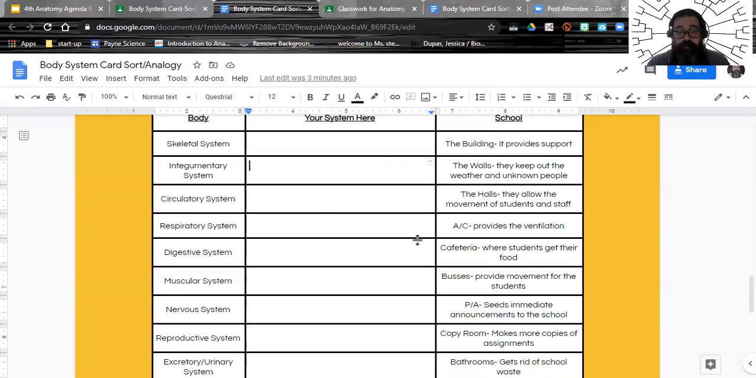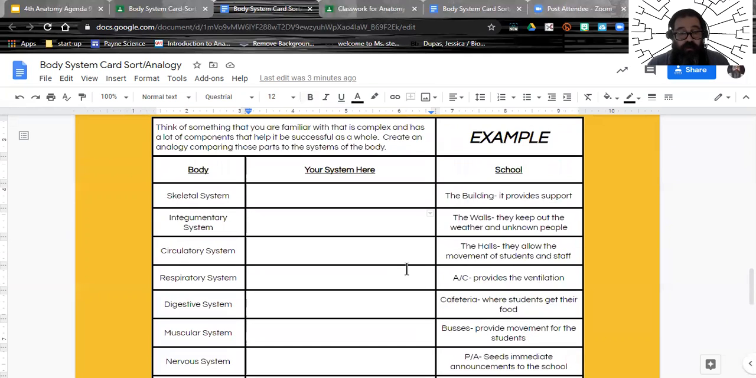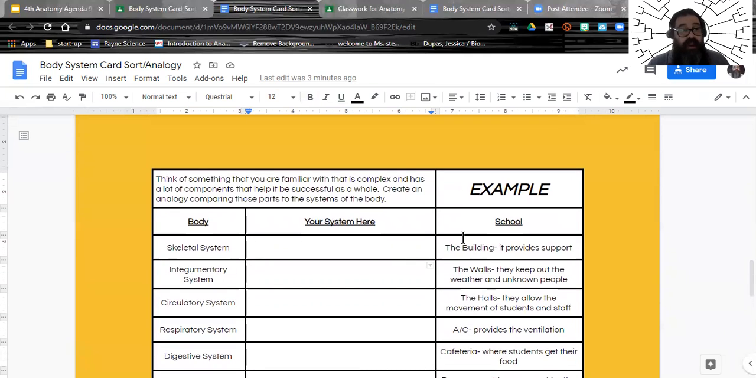So that's that. Again, this is going to be due either Friday or Monday, depending on whether you are an A or a B day class. Feel free to join me in the meet sessions for our synchronous time if you've got questions or need some help with anything. So that's going to be our body card sort and analogy activity. Thank you.